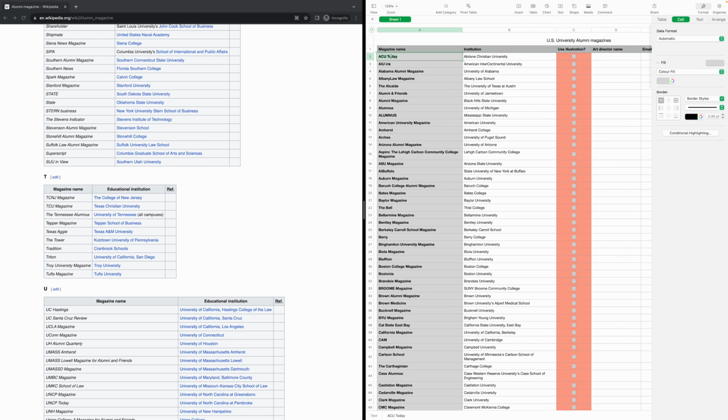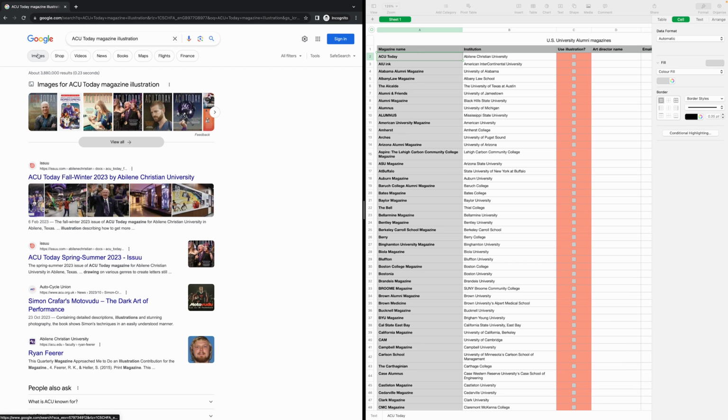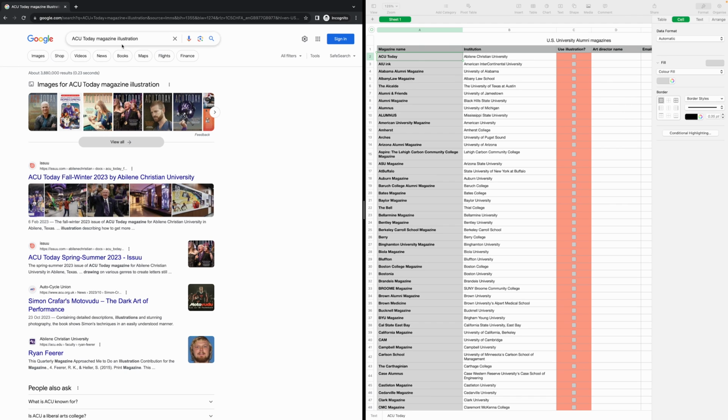So what I'm going to do here is do a quick Google image search. I'll paste in the name of the magazine, and I'm going to type magazine just to clarify, along with illustration. And we'll just take a quick glance and see what images come up. You know, there's 1 or 2 illustrations here, but actually not that much. So I'm going to leave that one, and then I'll move on to the next one.